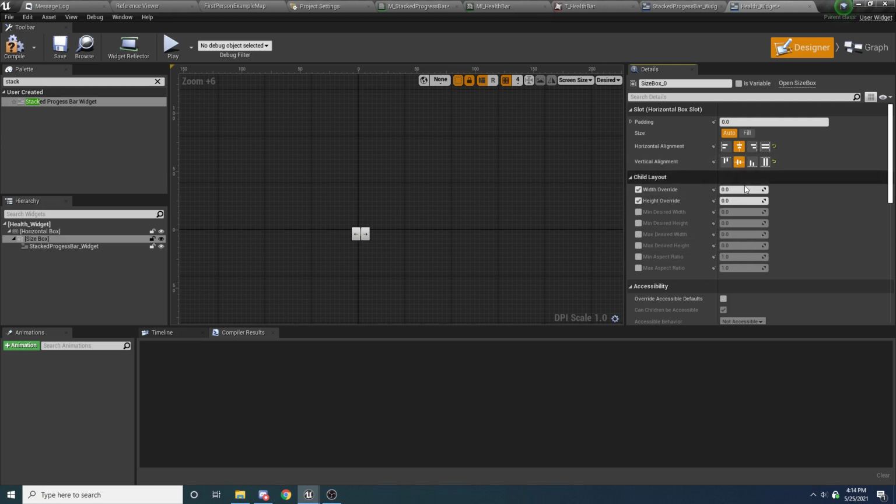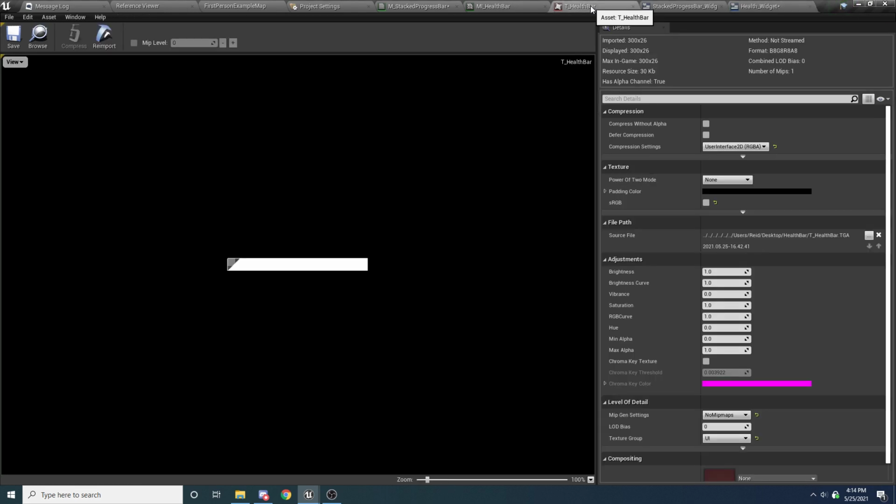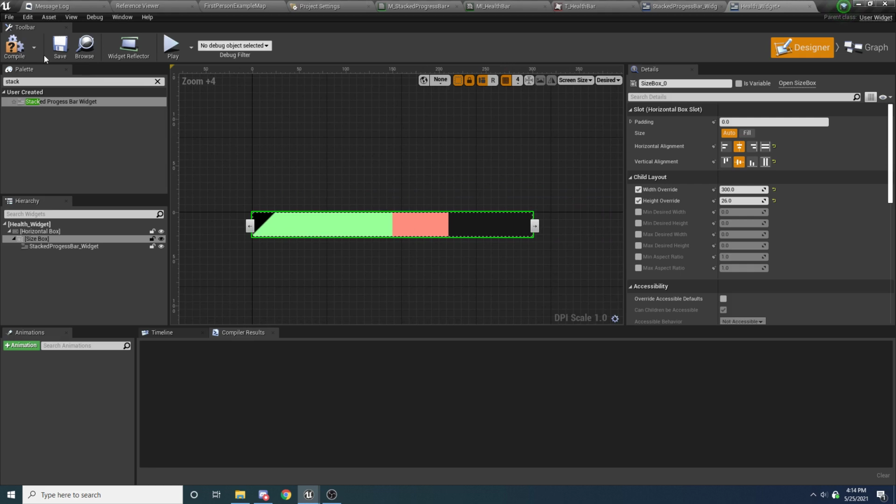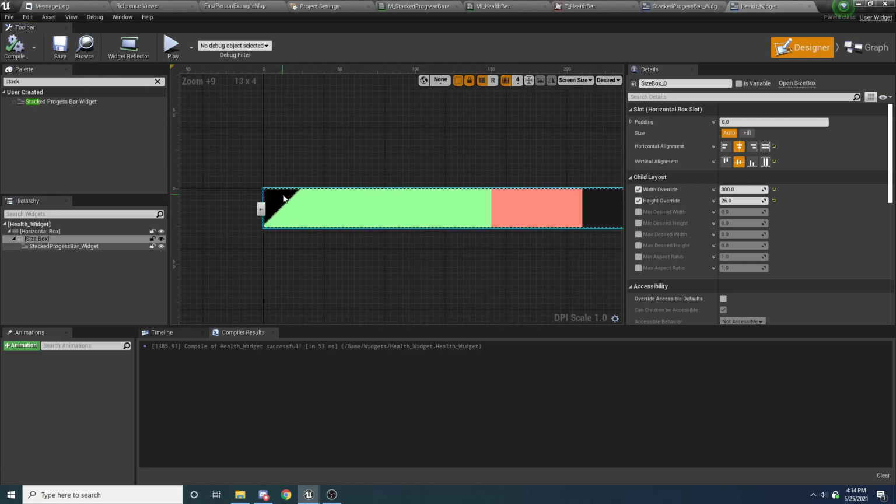To figure out what numbers you should put here, you can go back to your health bar texture, and if you look at it, it says imported size is 300 by 26. So we want to set it to 300 by 26. That way it matches the texture that it's trying to render. Okay, there we go. And then why is this showing black here?